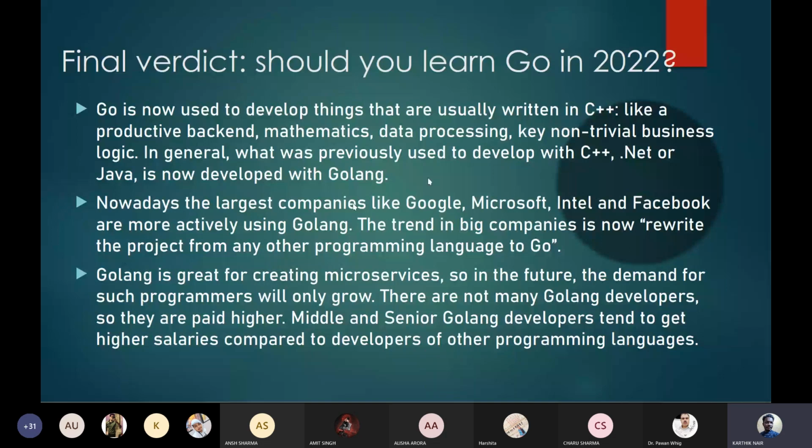Nowadays, the largest companies like Google, Microsoft, Intel, and Facebook are more actively using Go language. I hope I explained this already. Go language is great for creating microservices. So in future, the demand for such programmers will only grow.